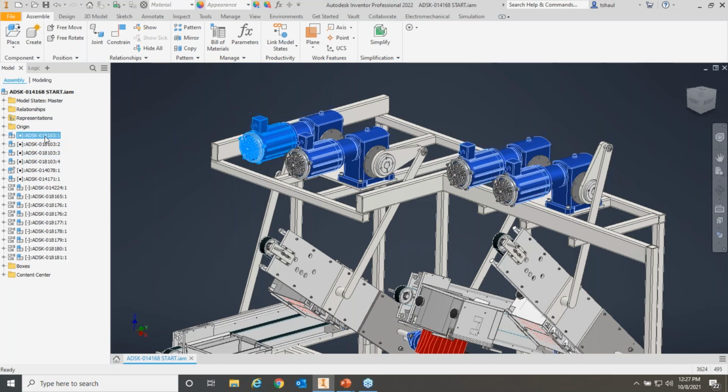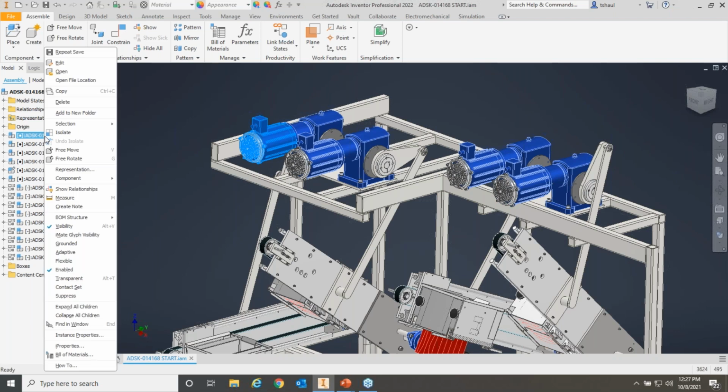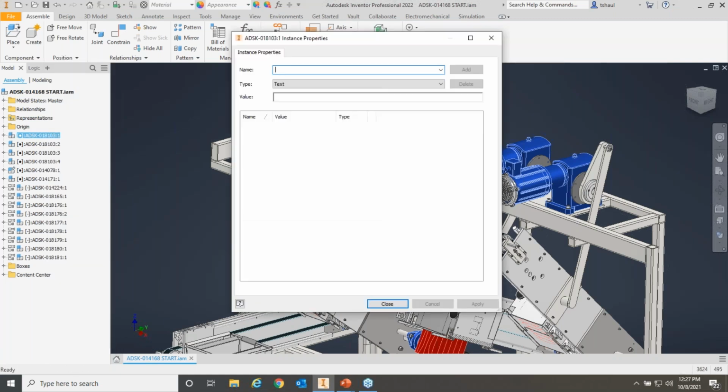So when I select motor 1, and I use the right-click menu for this, all the way down here at the bottom, right above the normal iProperties, this is where you'll find the specific instance properties, okay? Keep in mind, instance properties only exist at the assembly, okay? So I'm going to go ahead and select that. And basically it's kind of like a custom iProperty dialog box that's shown here.